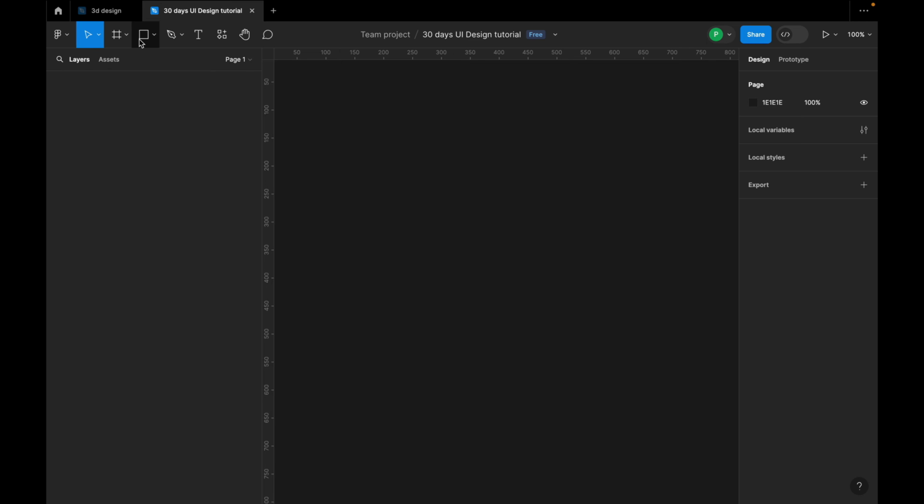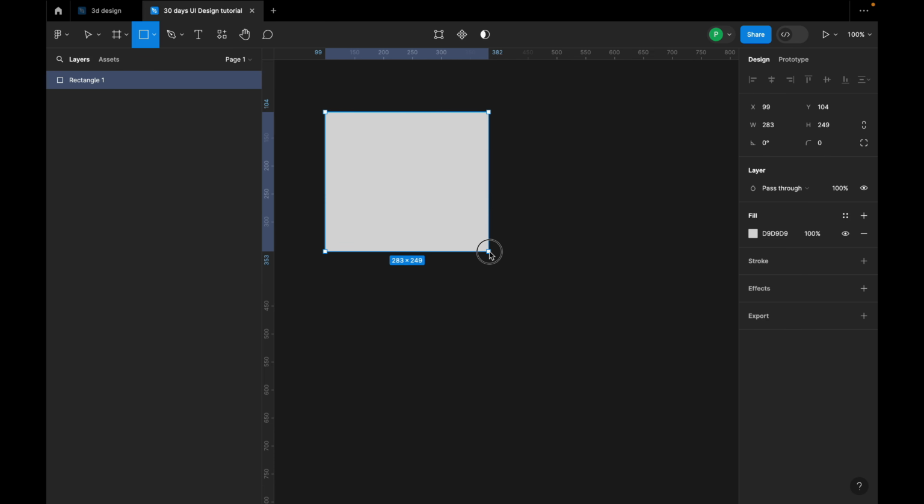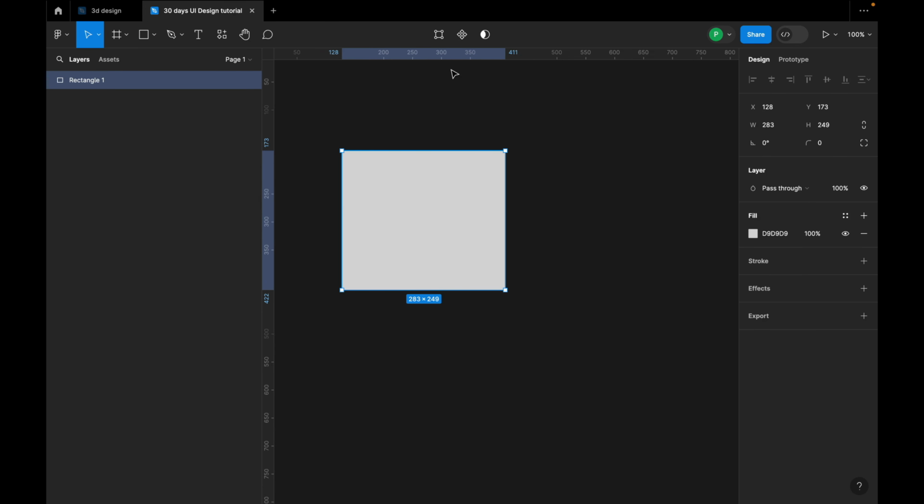So you have layers here, which are basically things that you've layered in your design board here. These are the things that are here. They appear here with their name so that you know what object you're working with.